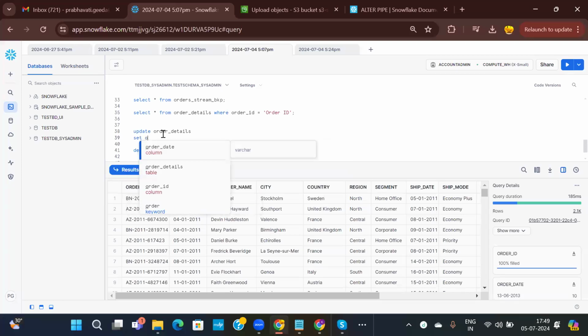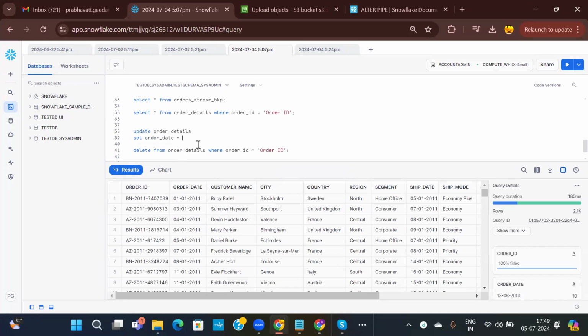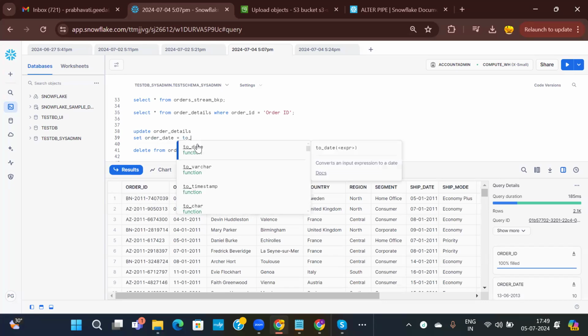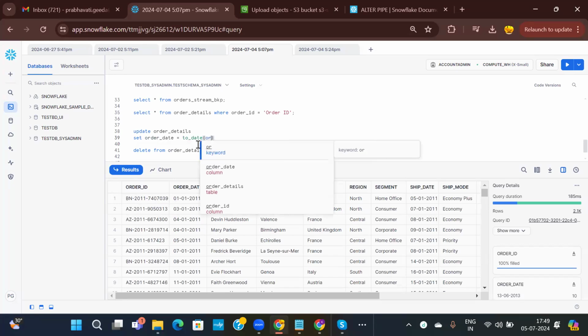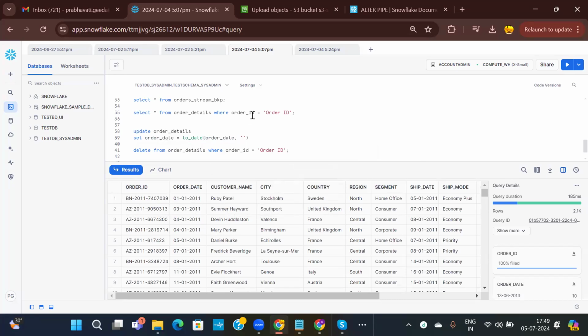Set. Hope you are familiar with SQL. Set order date equal to date of order date in the format. This is the existing format: date, month, and year.